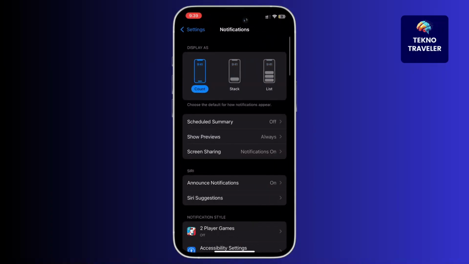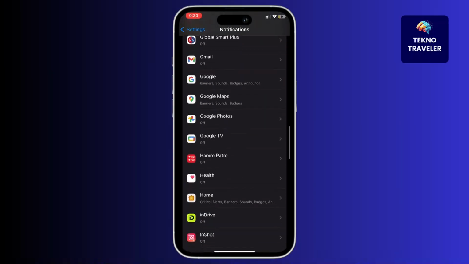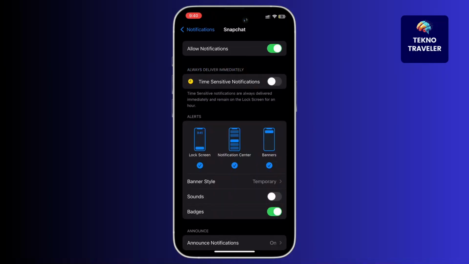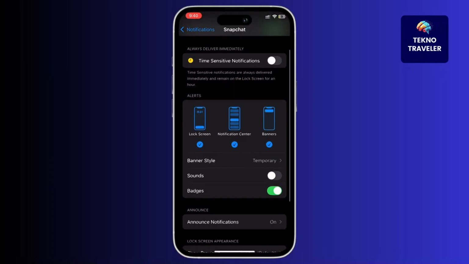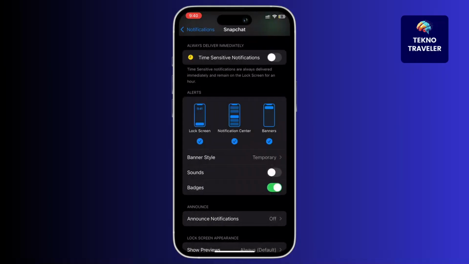Now after opening your notifications, scroll down until you see Snapchat. Now tap on Snapchat and now you can change the notifications however you want. Now if you don't want it to announce notifications, you can just toggle the announce notifications option. Now you can see options to like displaying notifications on lock screen, notification centers or banners.